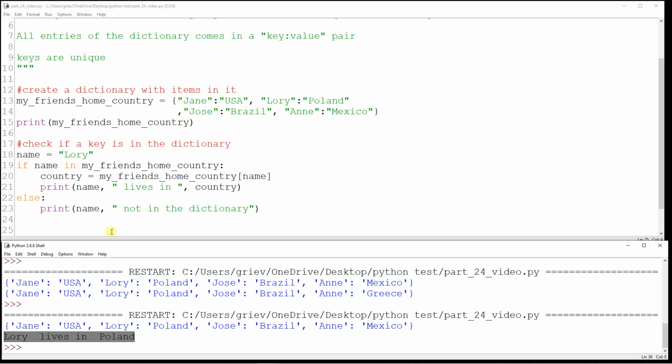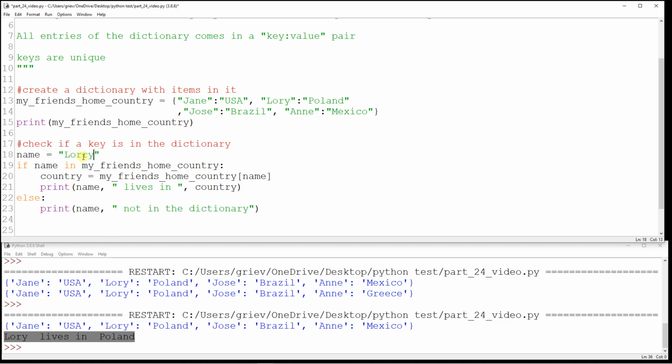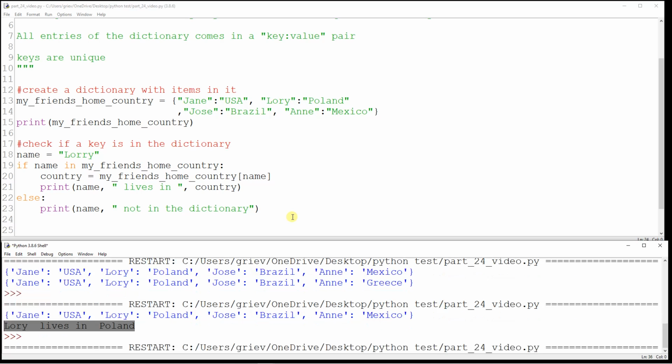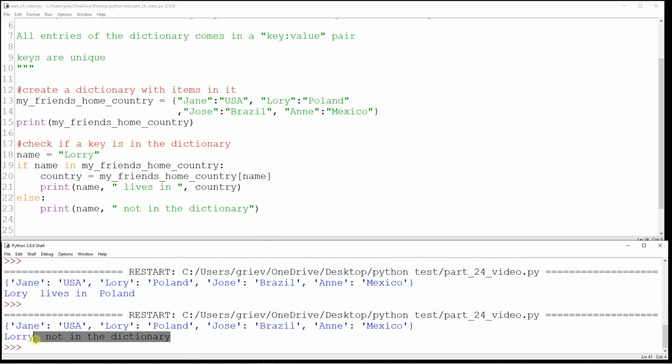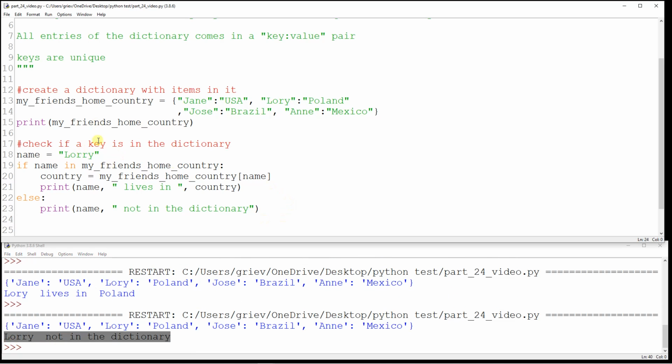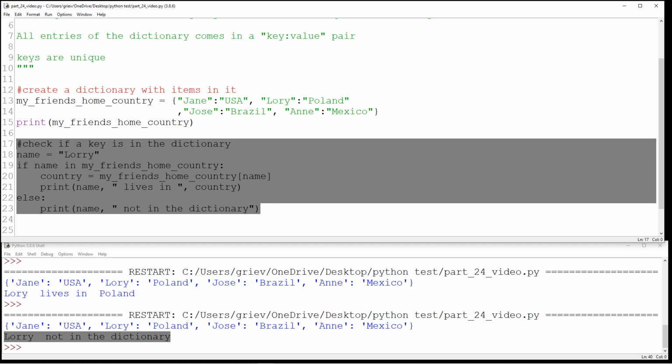It says here Lori lives in Poland. I'm going to change this name now just to make sure I get the else here, which is not in the dictionary. And here it is, not in the dictionary. So this is how you check if an item is in the dictionary.